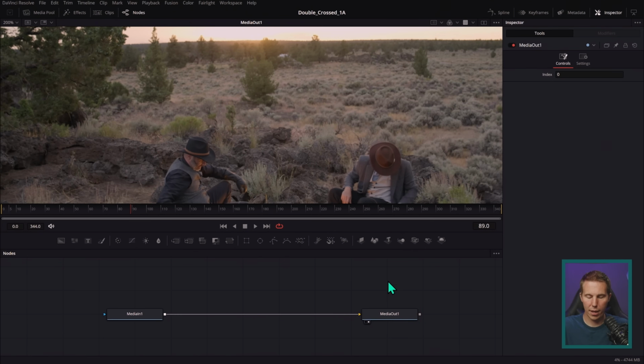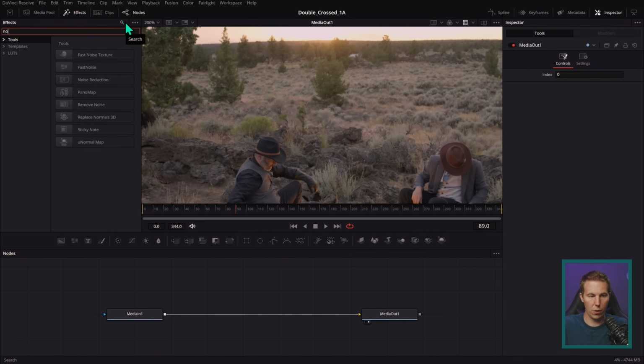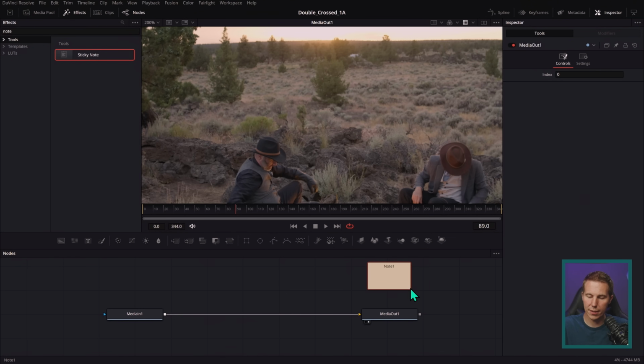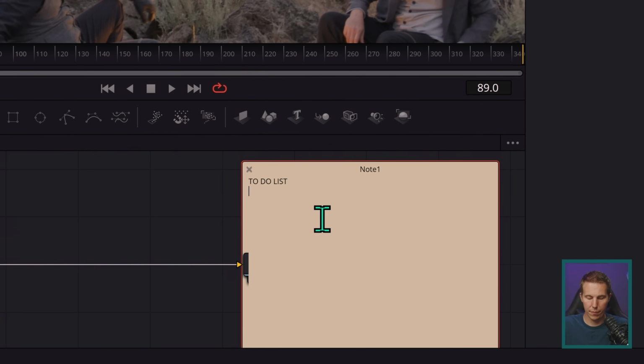In fact, let's go ahead and make a note here in our nodes. If you go up to the effects and then search note, that'll bring up a tool called sticky note. You can grab this and drag this down like this. And this just makes a little sticky note for you here in the nodes. I'll double click on that. And we're going to make a little to-do list. So 1, we need fire. 2, we need smoke. And 3, we need to remove van.